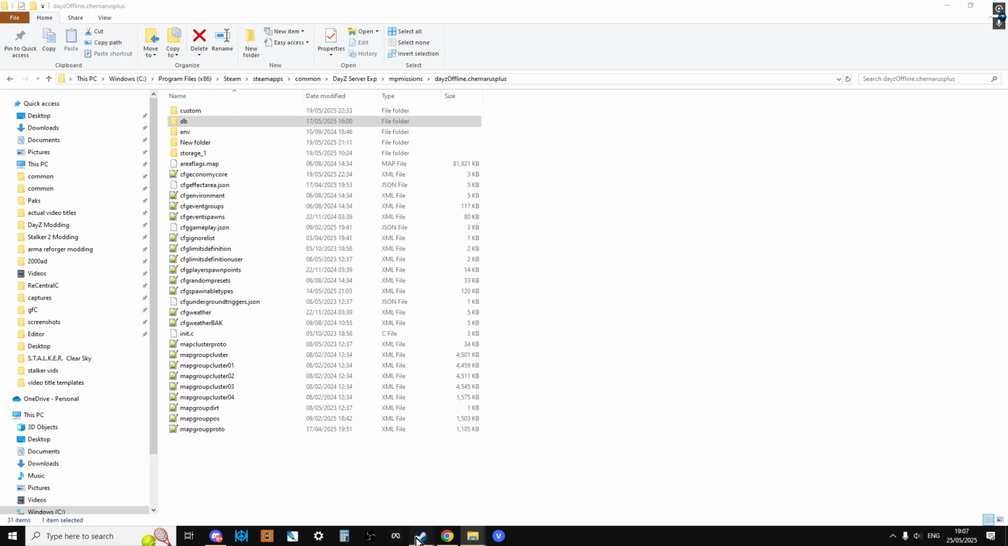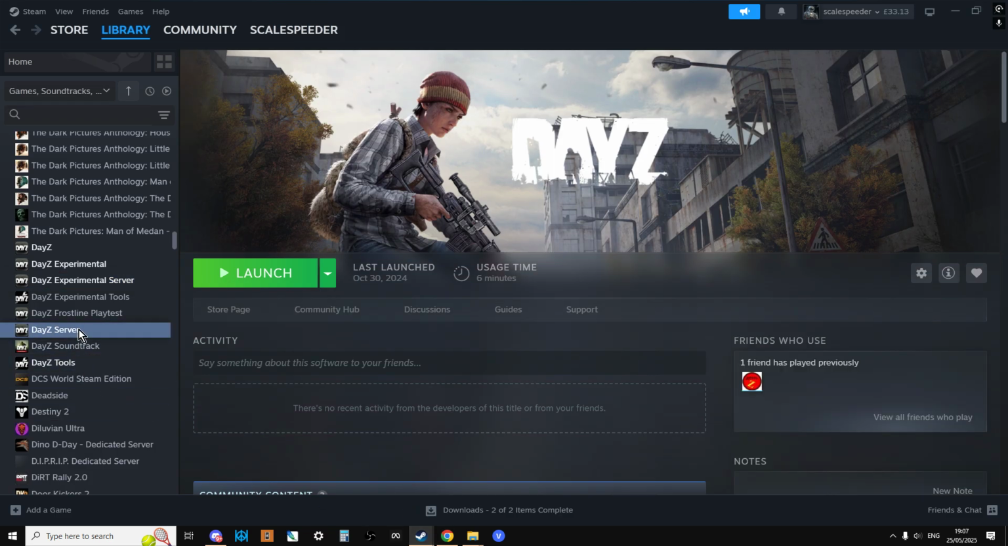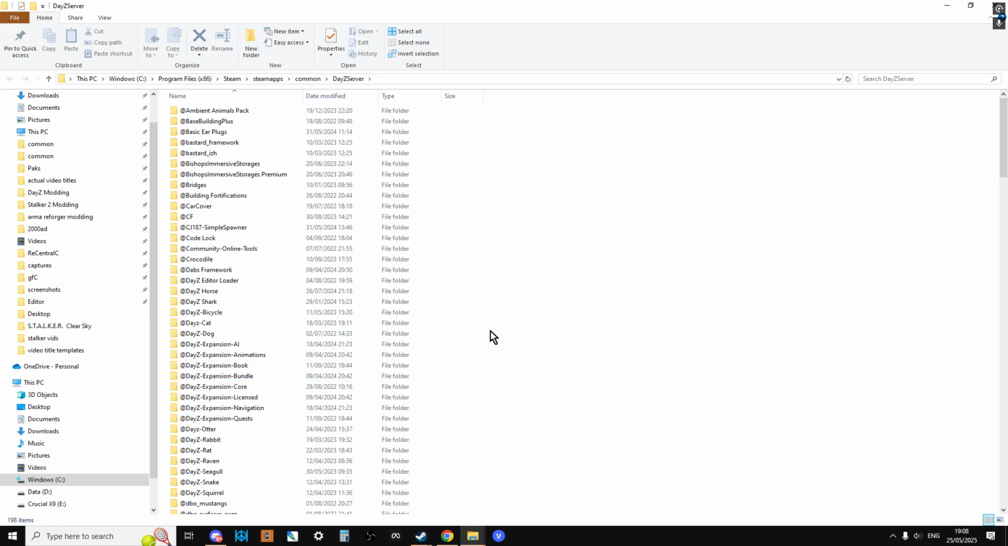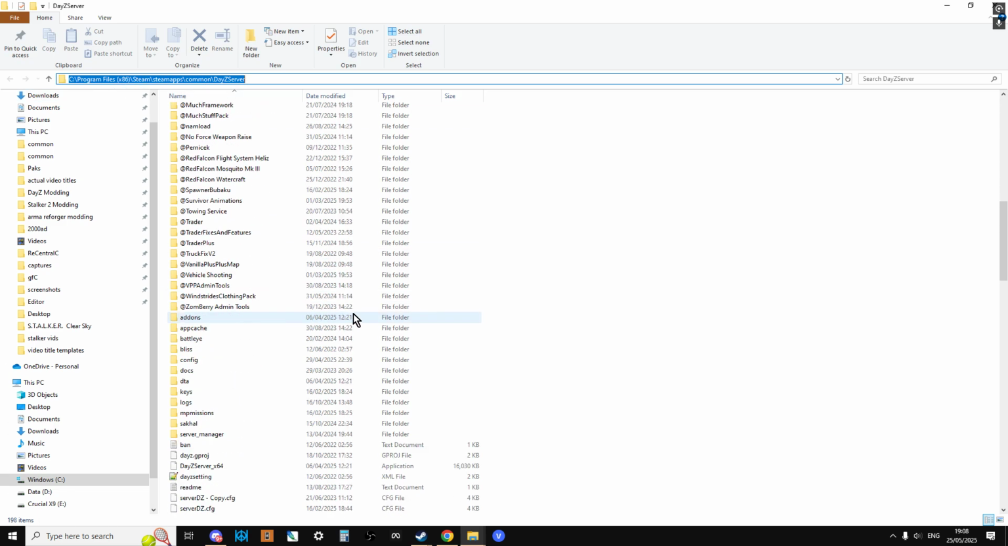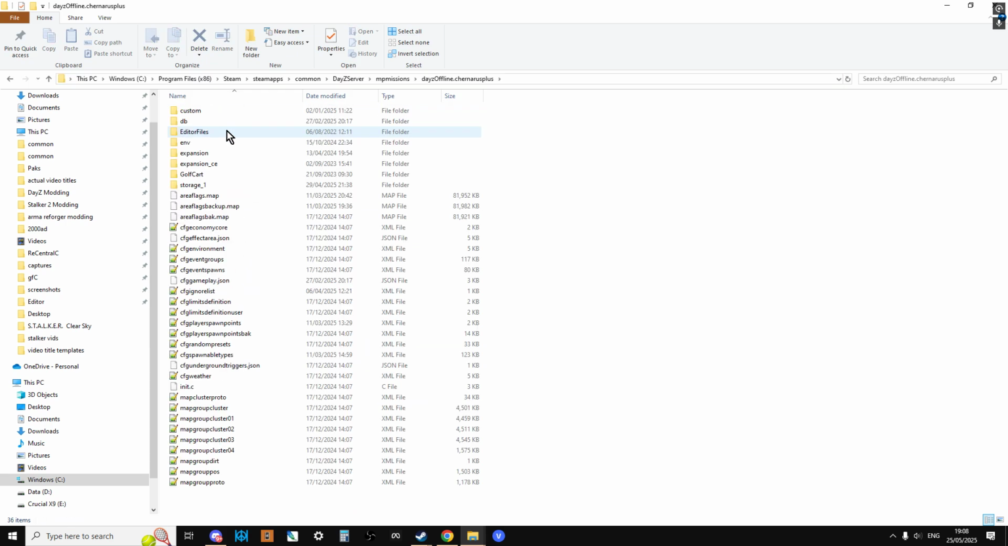And then what you will have done as well is you could have downloaded, as we just did, the 1.27 files, or you could install DayZ server and just have that installed. Now, just because they're installed doesn't mean you've got to use them and create a local server. But if you've got that installed, as I have here, we could go to manage, browse local files, and there they are. So these are in Program Files x86, Steam apps, common, DayZ server. And if we go down here to missions, there we go, DayZ offline.chernarusplus, they're there as well.